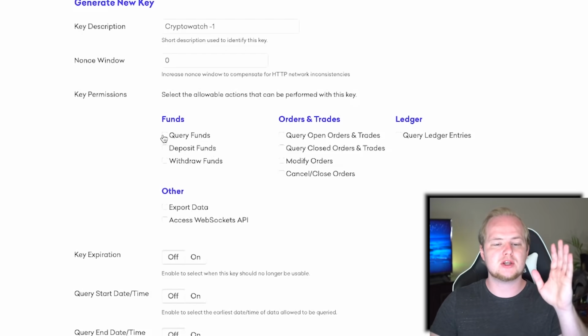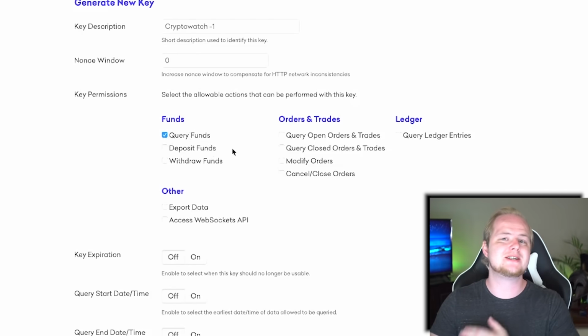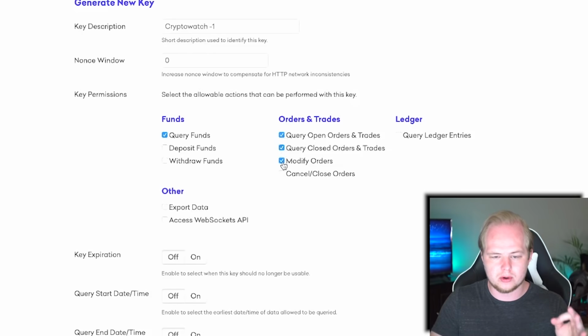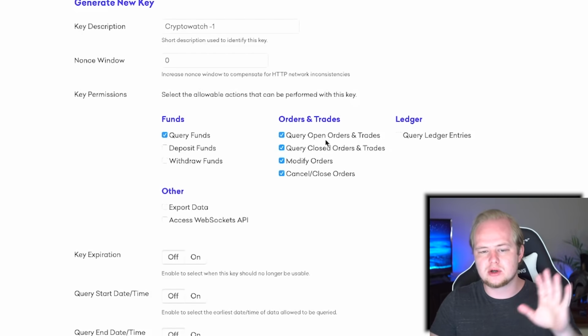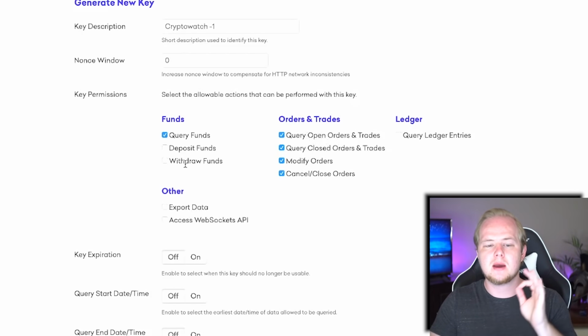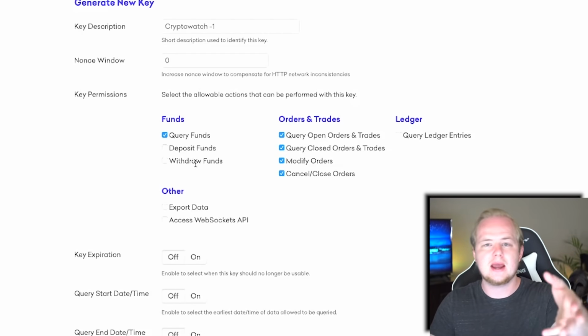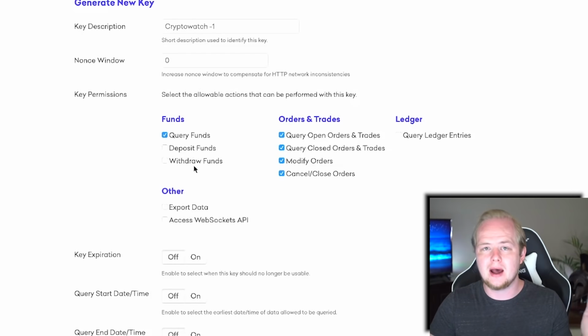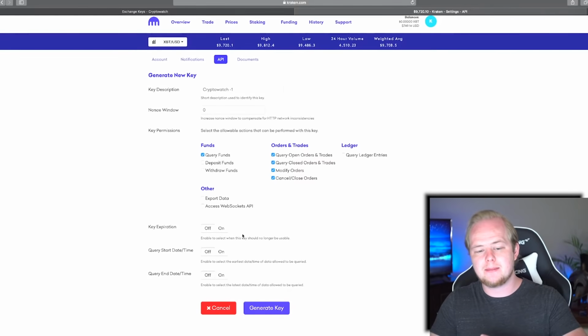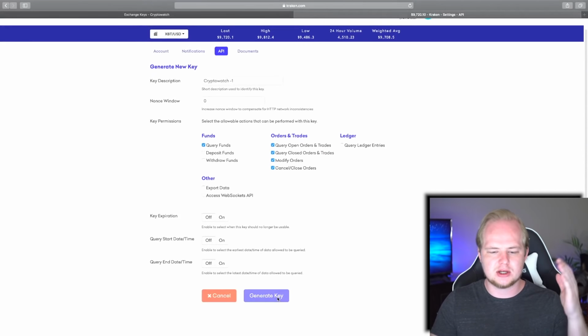What you want to do is select query funds. You want to be able to see what's going on in your account, and you want to be able to execute orders, modify orders, cancel orders, and all of these things, right? So you want to make sure that all of your trading options in the API are selected, but make sure that deposit and withdrawal are unselected so that nobody can take your keys and withdraw or deposit into your account. This makes everything much safer. You can even set expirations for the API keys, but I'm not going to do that. I'm just going to hit generate key.